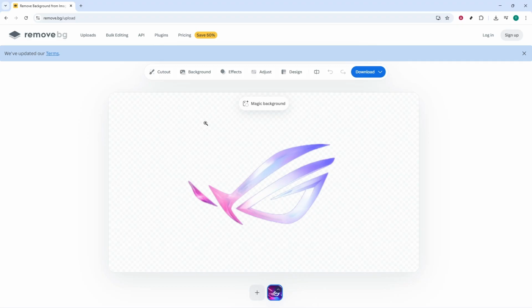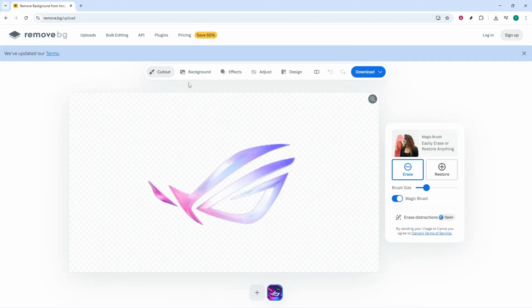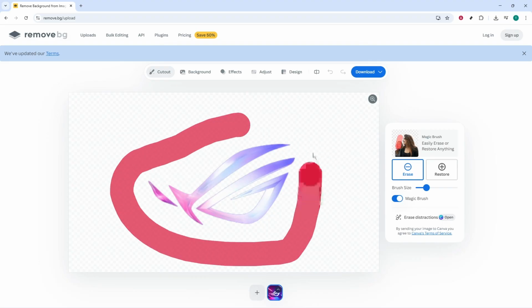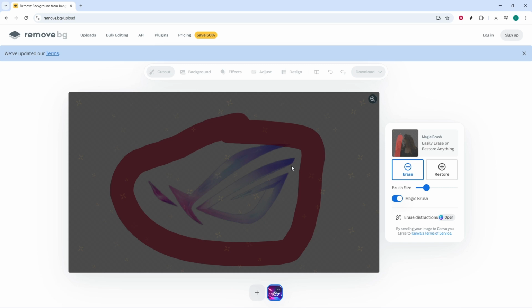Upon completion, you're presented with your image minus the background. There are further enhancements you can make if you wish. For instance, Remove.bg provides a cutout feature that allows for adjustments to the edges of your subject, ensuring that nothing looks too harsh or unnatural. This can be handy if the automatic removal isn't perfect around finer details.